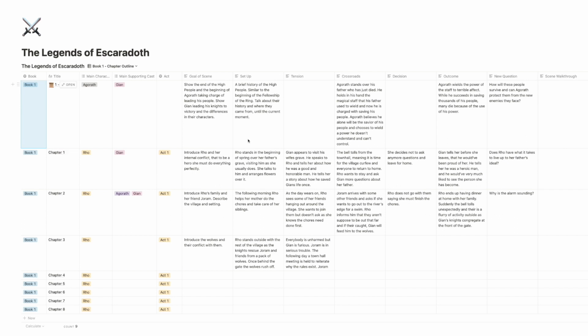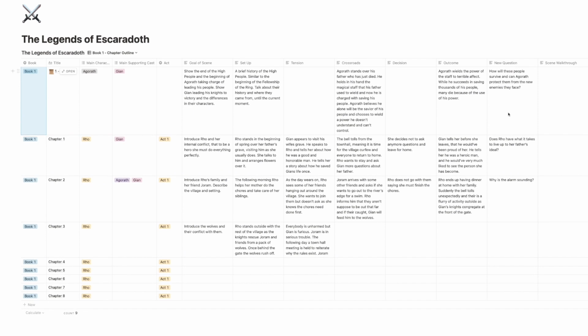Then we have the setup, which is just the inciting incident of the scene. The tension: what happens after the inciting incident, and how does that build? You have a crossroads, where the protagonist of the scene has to make a decision one way or the other, good or bad. What's the fallout of that decision? And then the outcome of what happens next, or like the cliffhanger. Cliffhanger is a little strong, but it's basically the outcome of what happens based on the decision that they make. And then what's the new question posed by the outcome? So the outcome happens, then what's the new question?